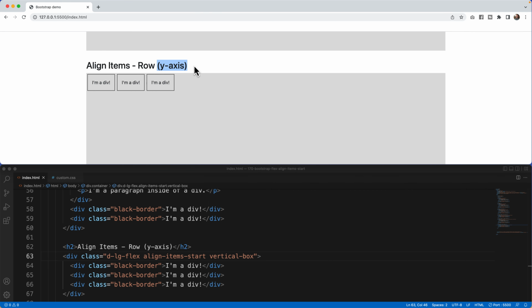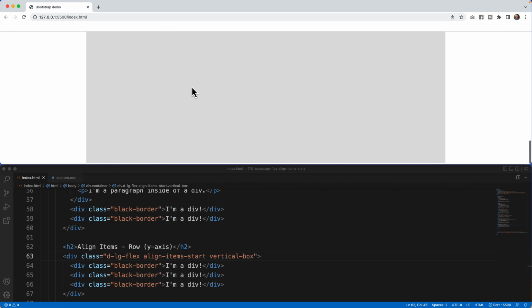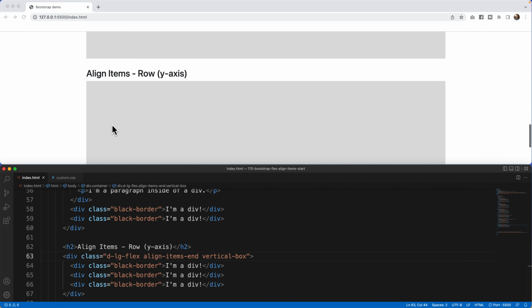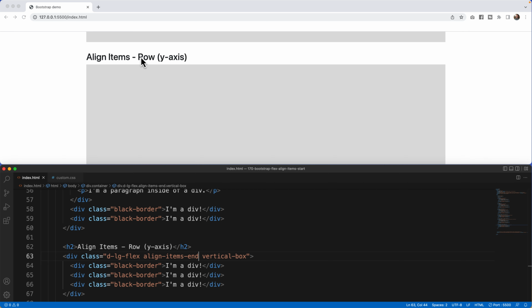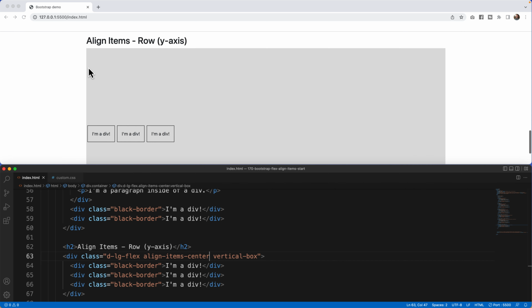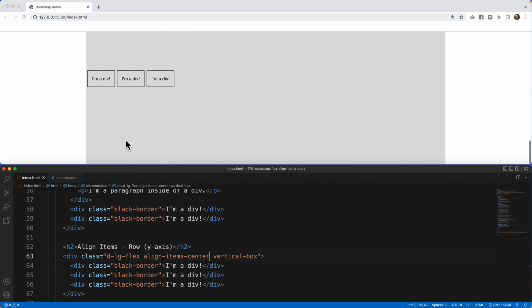So what we have to do now is say, if we want to go to the end of the page or the very bottom, we can say align items end. And now what's going to happen is, minus the scrolling effect, the row y-axis will get pushed down to the very bottom. And you guessed it, if I say align items center, what's going to happen is, minus the scrolling effect, now we notice that those boxes stay in the middle of the box vertically.